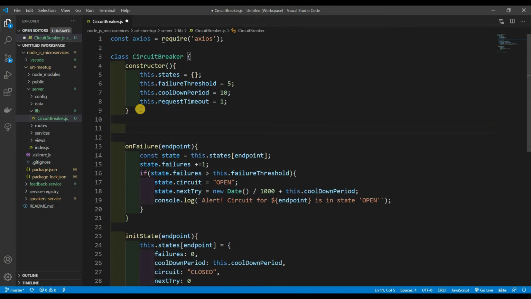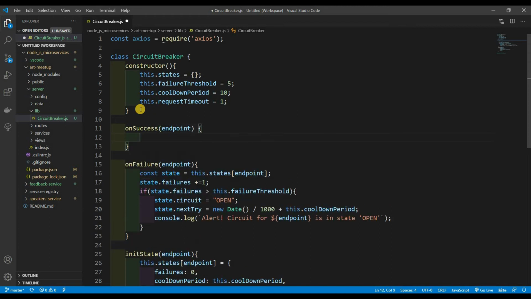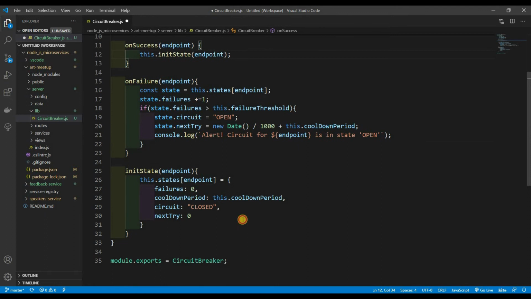Now what we need to do is say if it's on success, meaning that everything was okay. Well, what we want to do is set this.initState for the endpoint. We're going to just reset that endpoint to our init, right? Failure 0 and all that stuff.